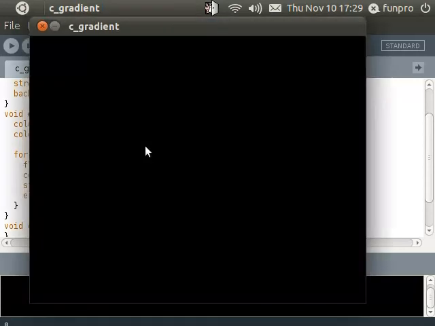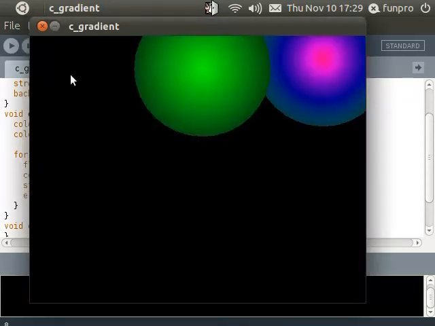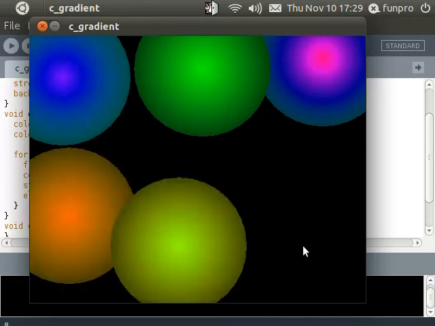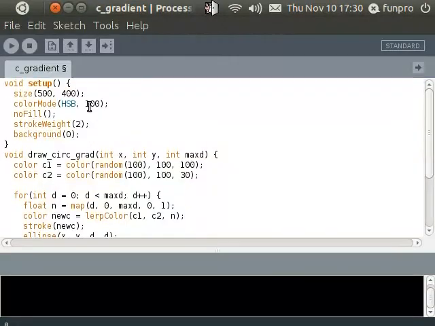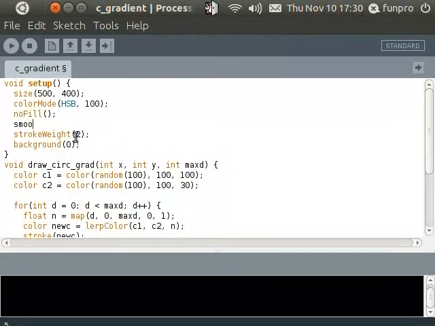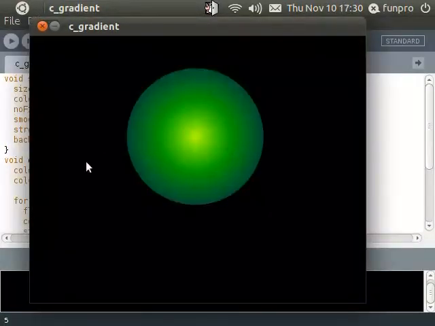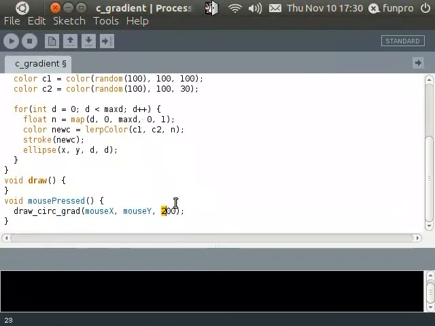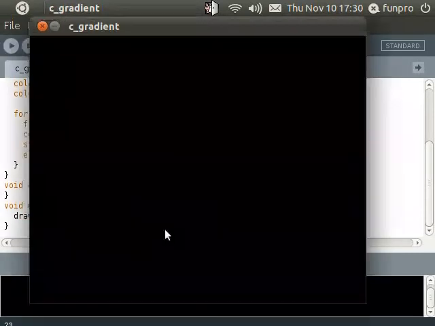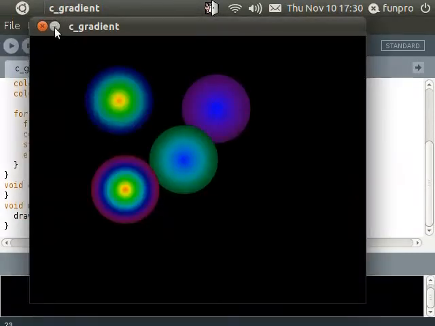Let's try it out. I'm gonna run the program. By default it's all black, and now every time I click, I get a new gradient, wherever the mouse is. The borders don't look very nice, so I'm gonna add a smooth call here. So now they should look a little bit better. And see how easy it is now to change the size of our circle. We can make them smaller here. So now they will have a diameter of 100.